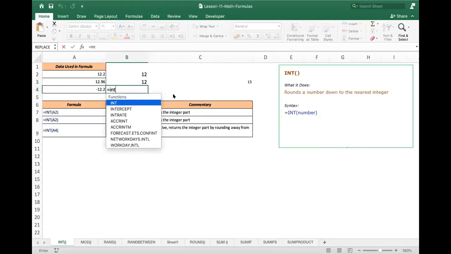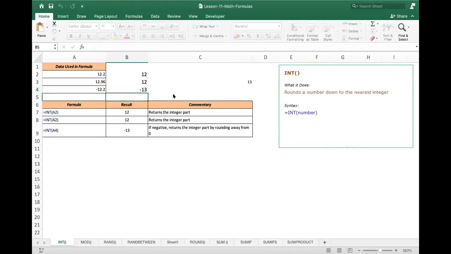Okay. Integer of minus 12.2 will give me what? Minus 12. This will give you minus 13. Ma'am, why minus 13? Yeah, if it is negative, then the integer part gives you by rounding away from 0. So from 0, whatever is nearer, 13 becomes nearer, minus 13, right? Not minus 12.